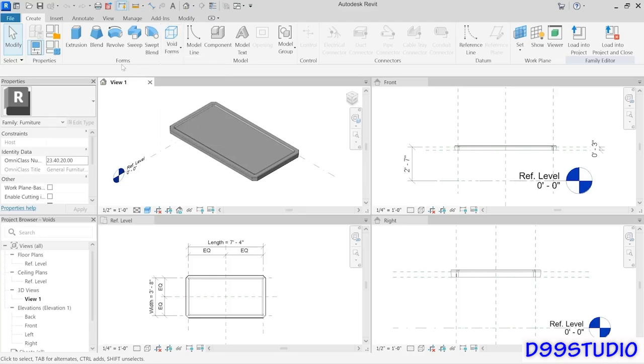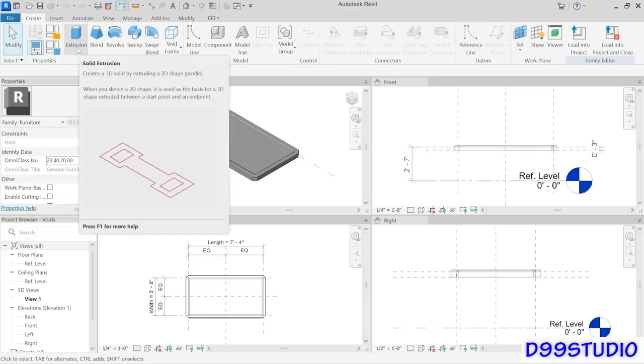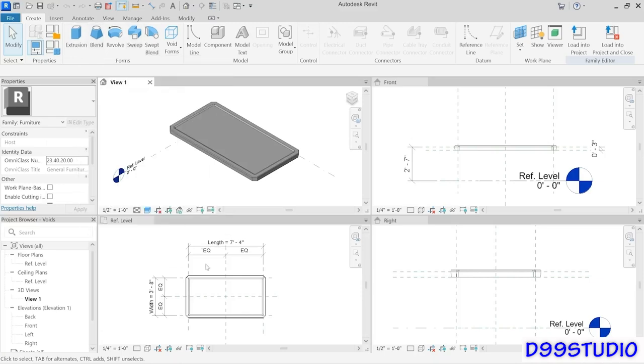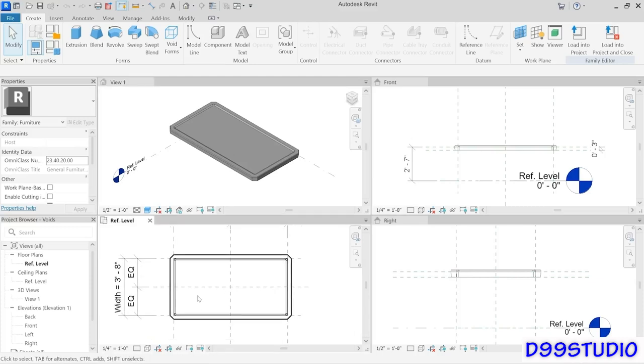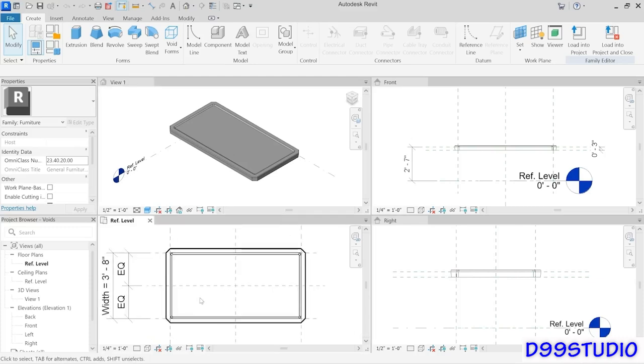I sometimes like to create it as a solid first to get the geometry correct first. And then once I'm satisfied with the geometry, then you can convert it to a void and apply it to your solid. And that's the workflow that I'm going to show you here. So it's just a matter of preference. It's not that one is more correct than the other. It's just two different ways of doing the same thing.